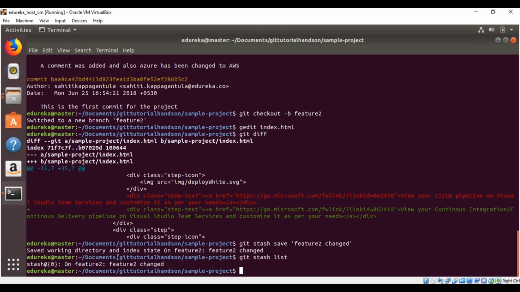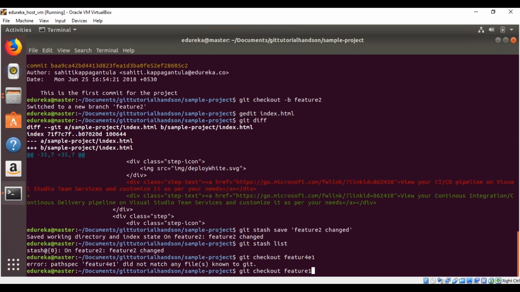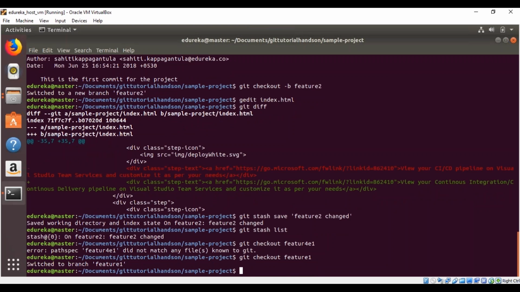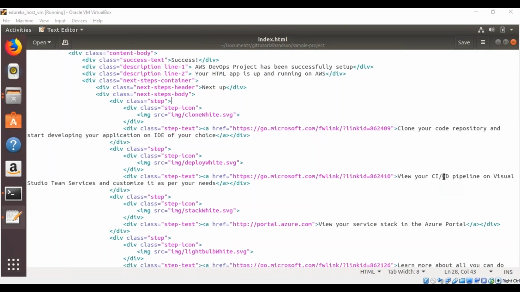Now if you want to apply these changes on feature 1, you just have to go back to feature 1. For that you type git checkout feature 1, and then you open the file index.html. Over here you can clearly see that it is CI/CD, not continuous integration and continuous delivery. So it has not changed on the feature 1 branch.